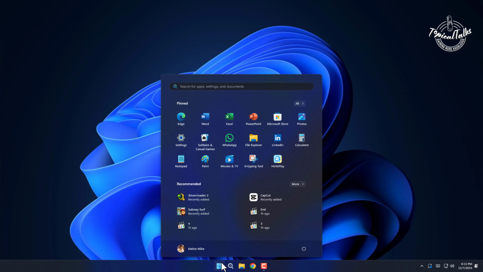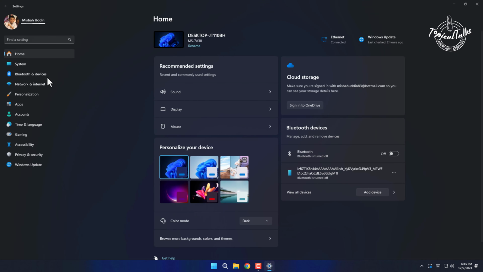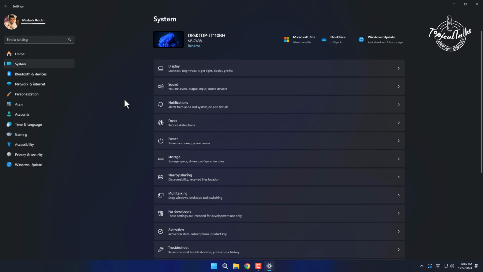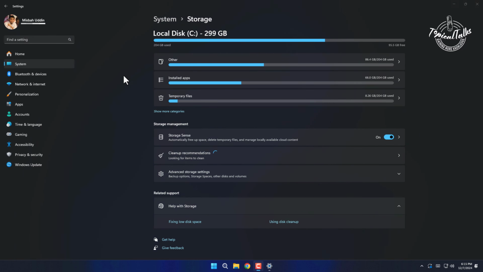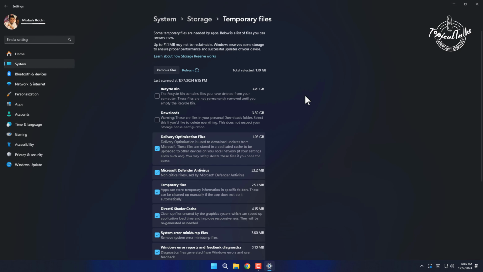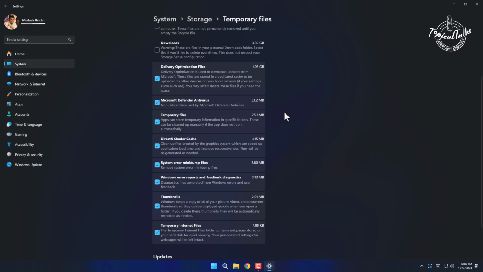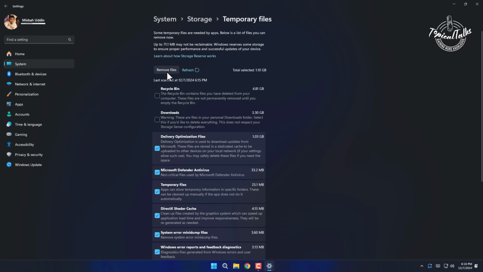After that, go to Settings. Click on System, then click on Storage option. Click on Temporary Files. Select the unnecessary files you want to remove. And then click on Remove Files.